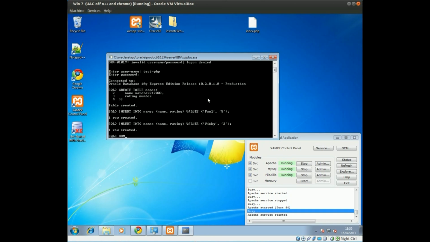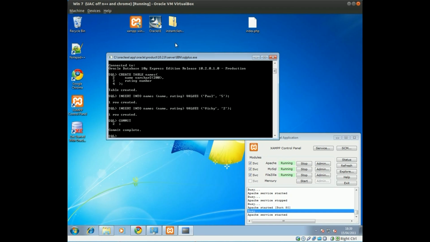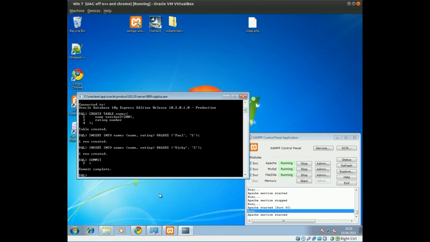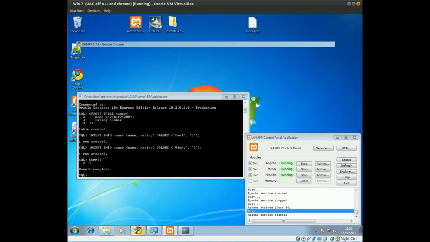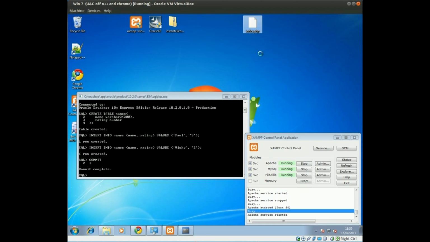Right. So now that's done, I think we have to press commit to actually put it into Oracle. That's something you don't have to do with MySQL, and that has caught me out quite a few times. So if we now go to our test file, which I haven't actually put in the web directory.